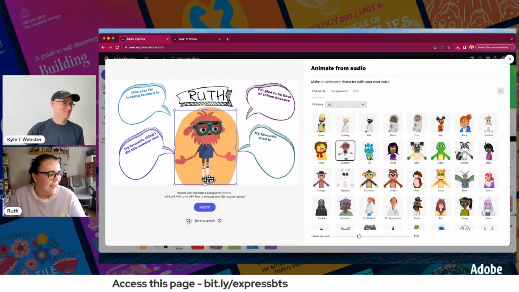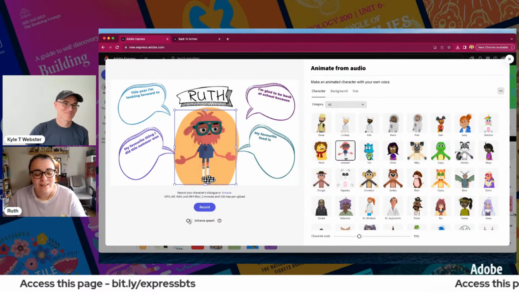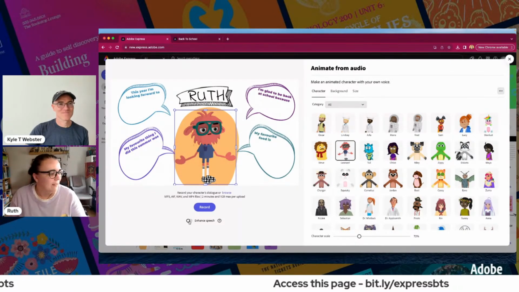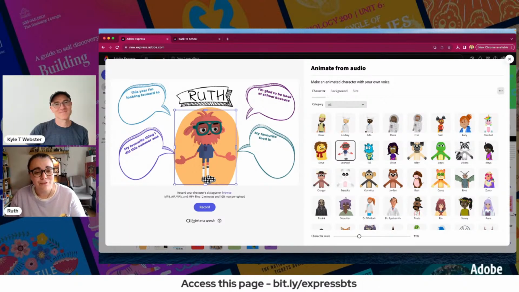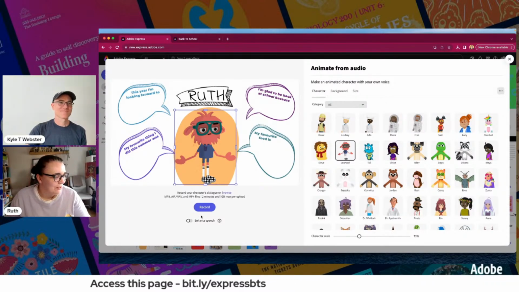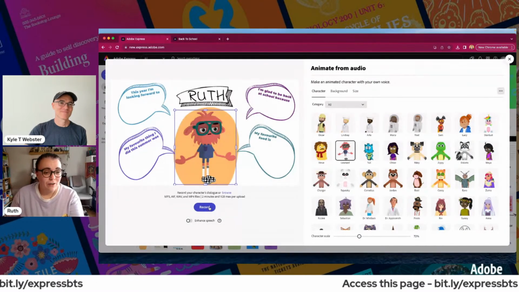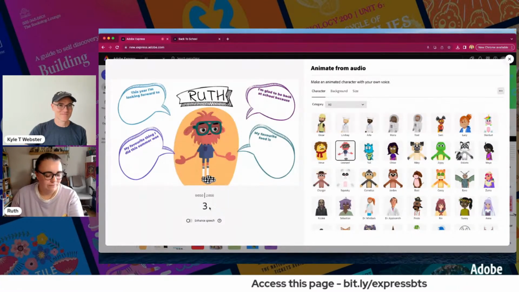And then again, you can turn on enhanced speech. That's a really good idea in the classroom, just because there's so many people recording, as Kyle said, but thankfully I'm on my own, so I don't need to turn that on. I'm just going to hit record, and it's going to give a wee 3 count, and then I'll start recording.